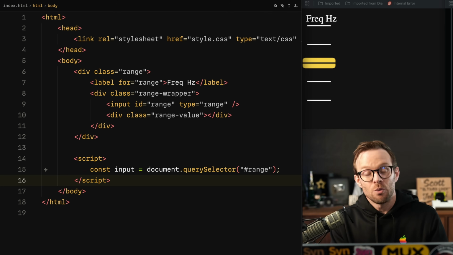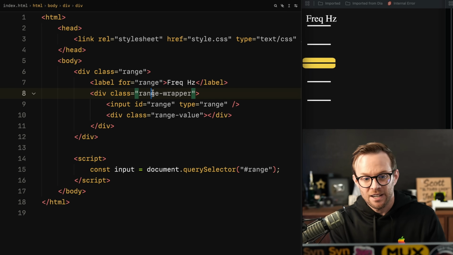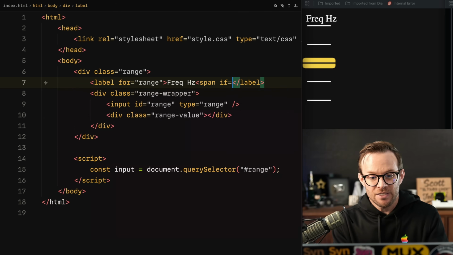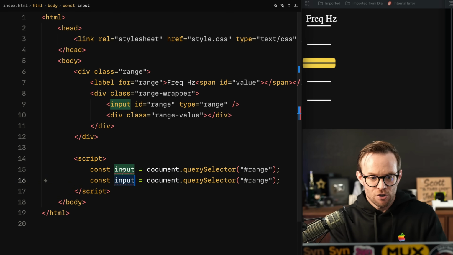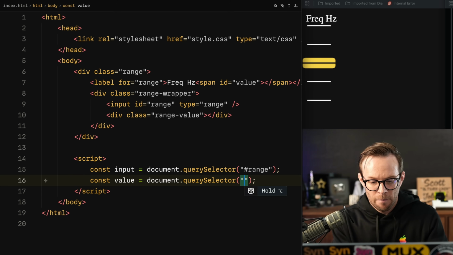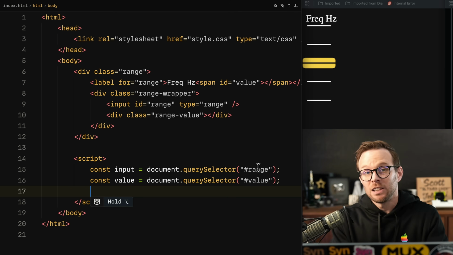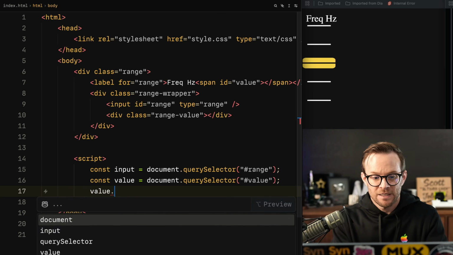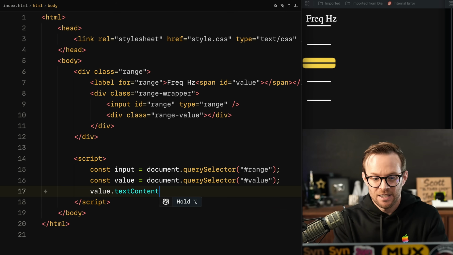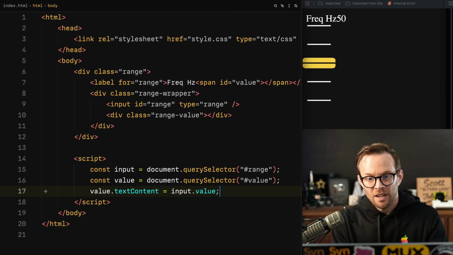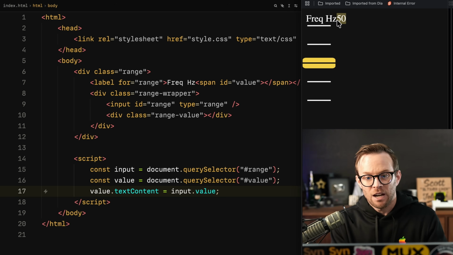We're also going to want to output the value like we see here. Now this can only be done with JavaScript right now. I'm going to add a span, and I'm going to give this an ID of value for right now. Okay, let's go ahead and now do document.querySelector for the value as well. We want this value to be populated on load, so we can say value.textContent is equal to input.value. You can see we now have our value being output right here.